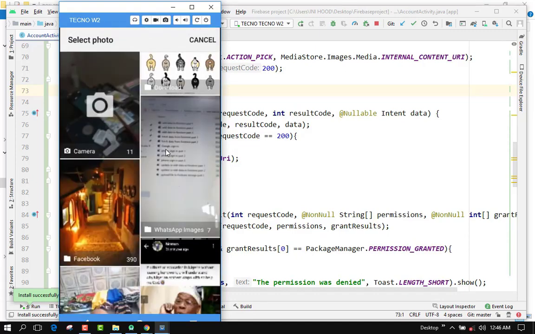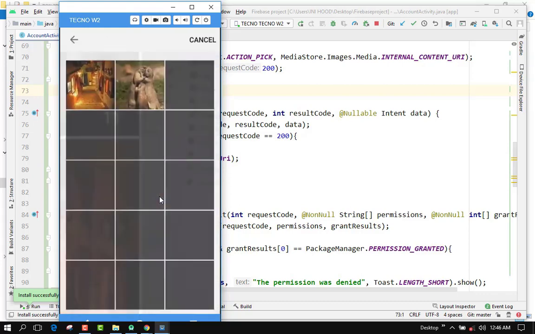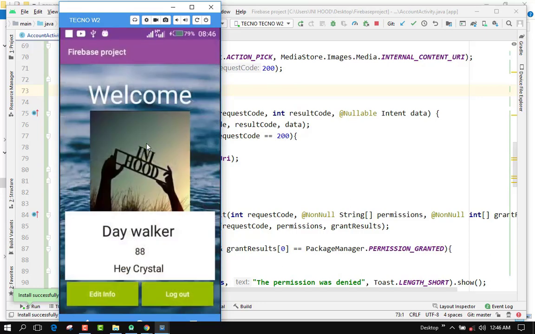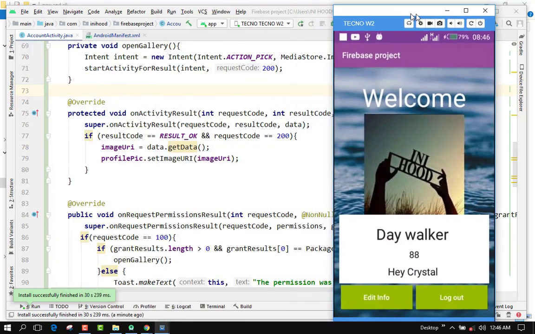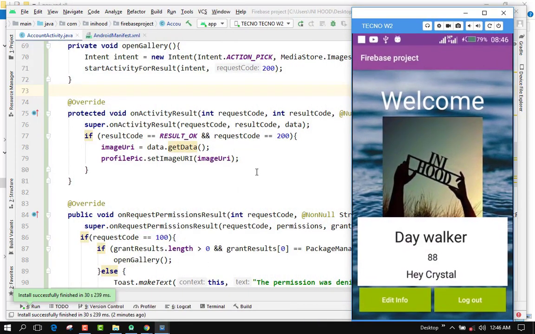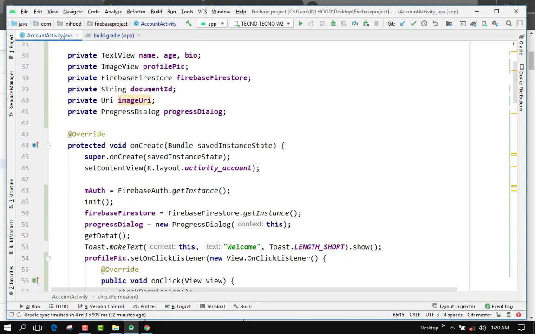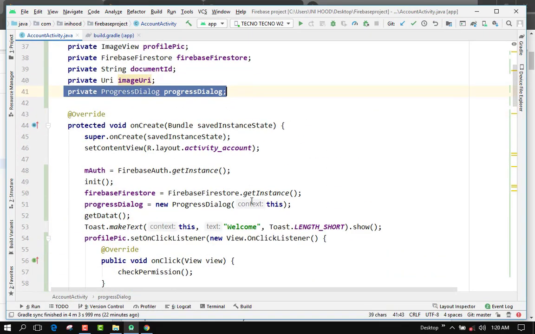I'll select the image from my gallery. I'll just pick one image here. So there it is. I picked the image and then it was set right back to my image view. So let's head over again to the code and actually upload the file to Firebase this time.